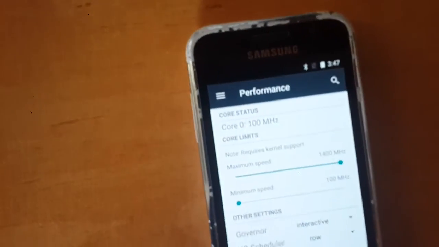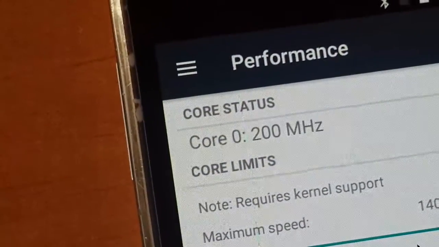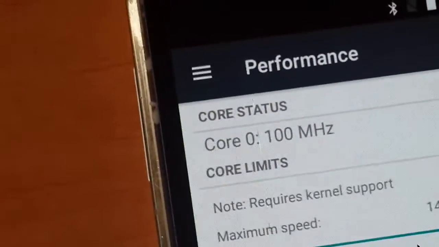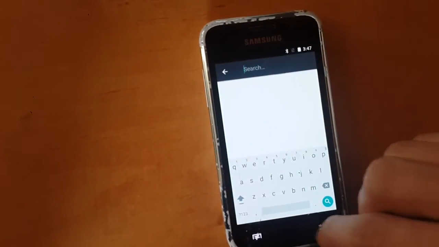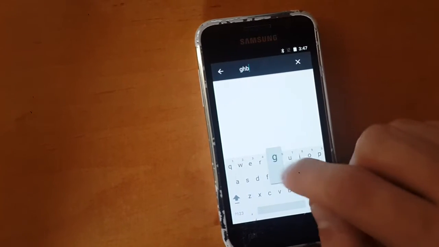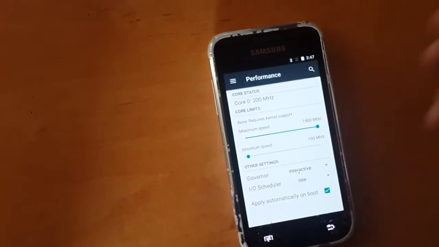And as you can see, here's the core of my CPU. Now it's running on only 200 MHz. You see, it changes every second, so it actually doesn't matter. This is actually the overclock. Very nice keyboard. So that's it.